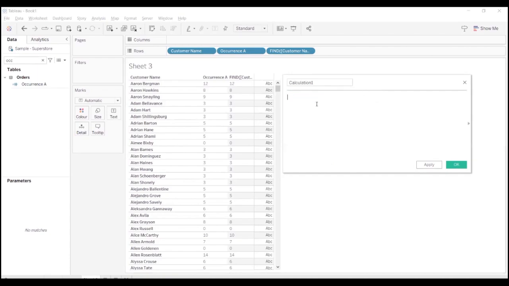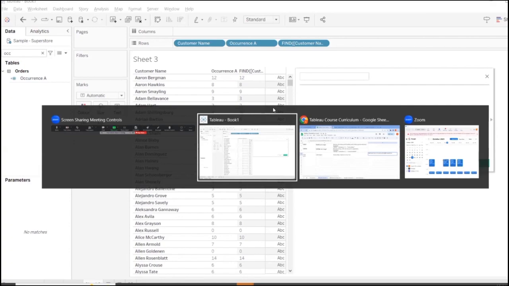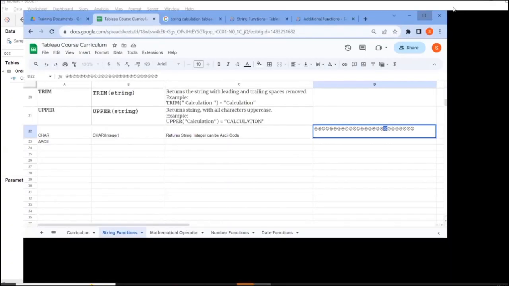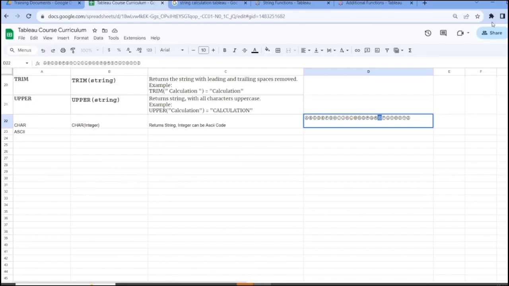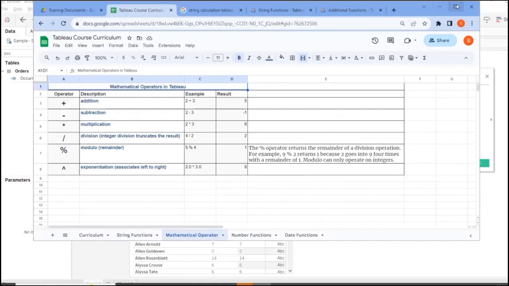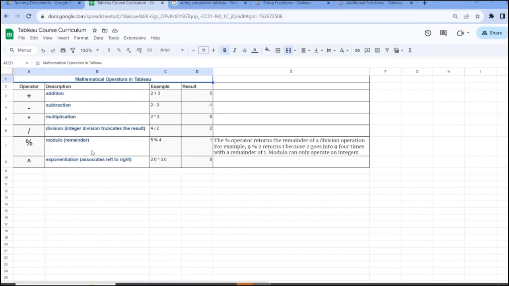We also have some of the arithmetic calculations. Okay, so we have these arithmetic calculations or mathematical calculations which are available for us.